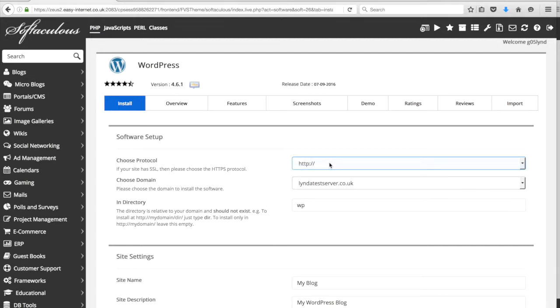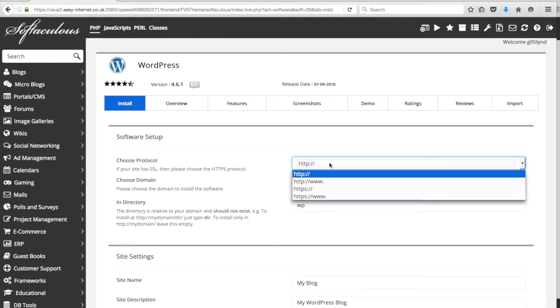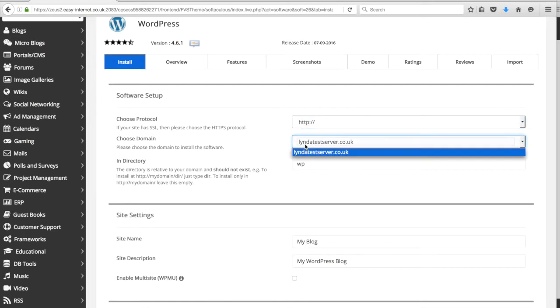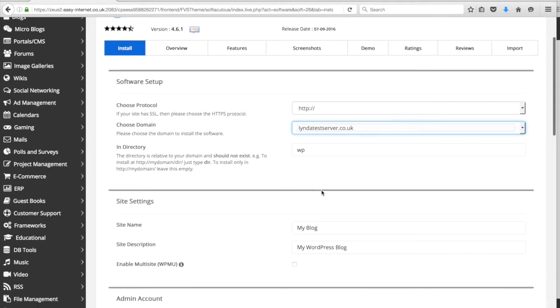Here at the top, you don't need to worry about this. Just leave it at HTTP for now. Choose your domain. If you have more than one domain name that you have purchased with your web hosts, they will show up in this list here. On this particular hosting account that I'm using for this tutorial, I only have the one, so that's the one I will be setting up this WordPress on.